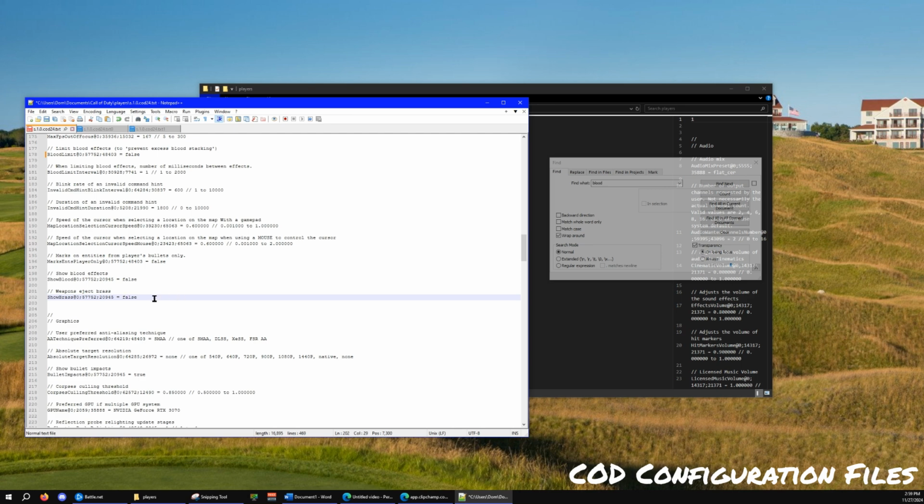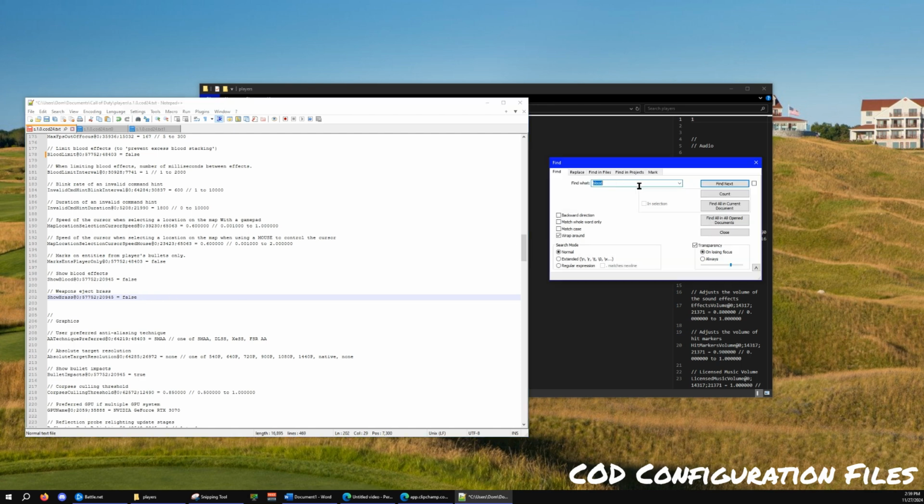This just stops your gun from shooting out the empty casings. It just limits a little bit of the on-screen clutter for you, as well as a little bit of a performance hit for this one. So we're going to go back to search, and we're going to search for probe. Hit find next.